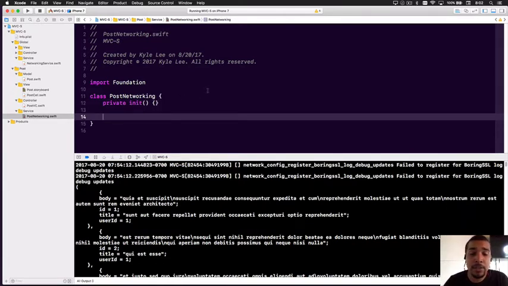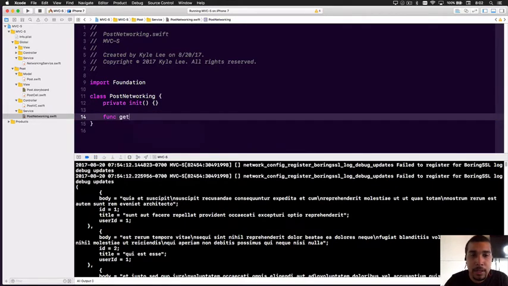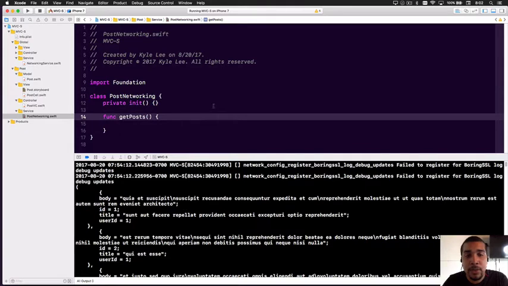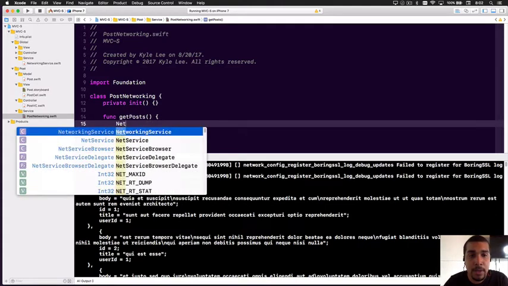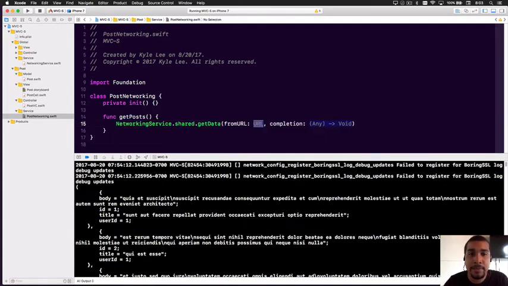But now for each function, so like let's say getPosts, right? That's going to be one of our calls. I'm sorry, we'll call it func getPosts, and that's going to do something, right? Well, what that's going to do is use our networking service. So we'll do NetworkingService.shared.getData, and we're going to pass in a URL.